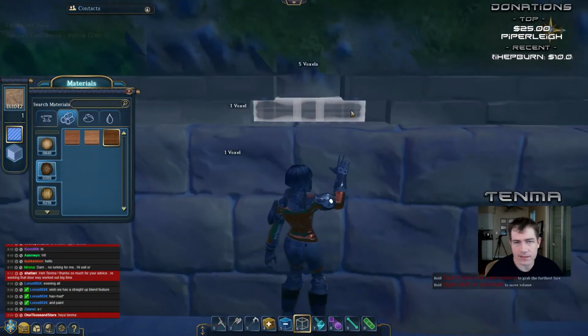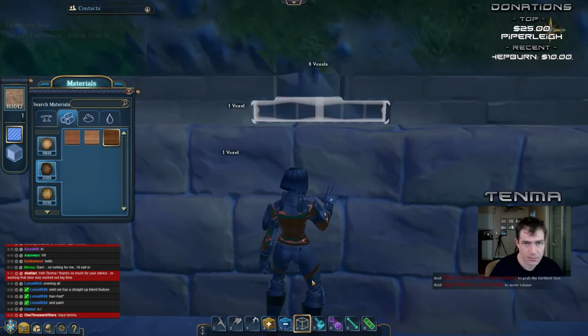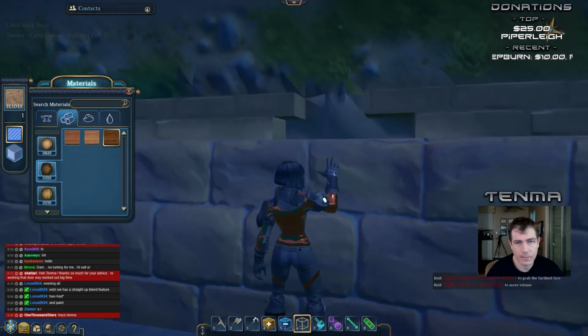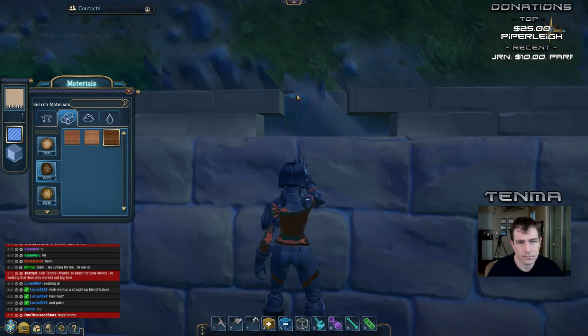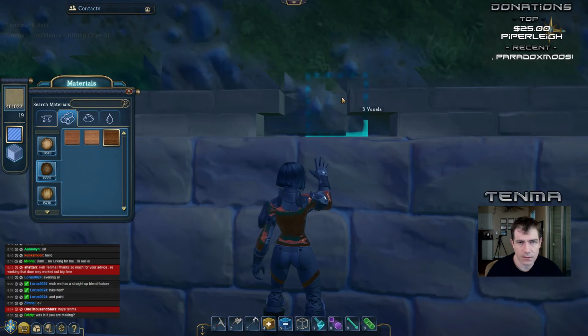How's it going, 1,000 stars? There we go. That voxeling right there is really bugging me.